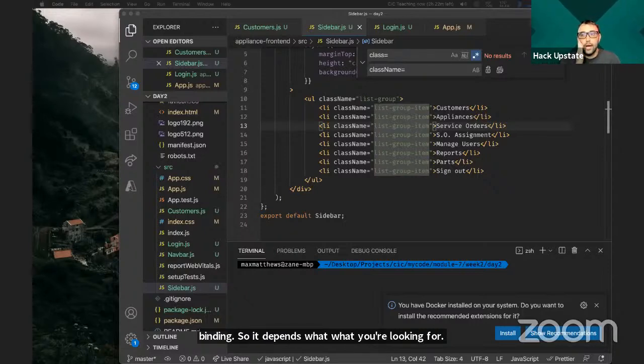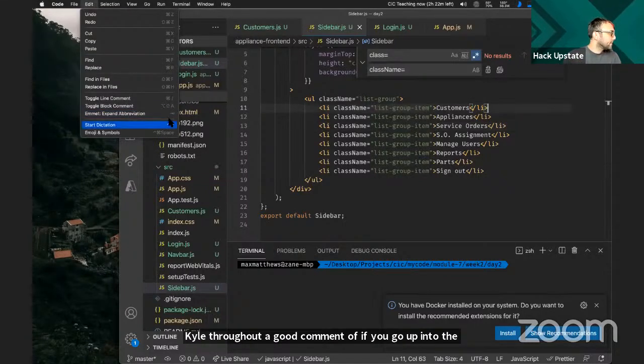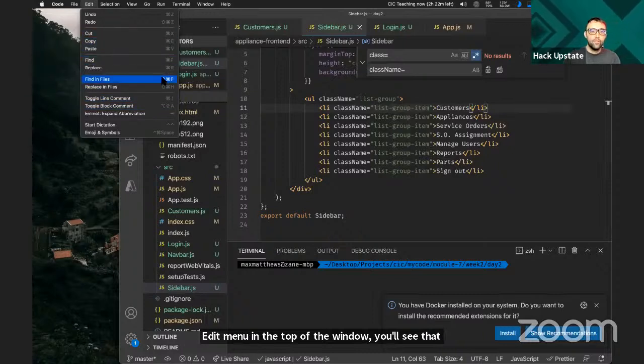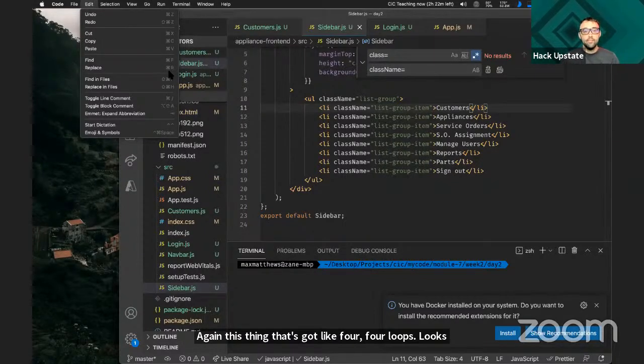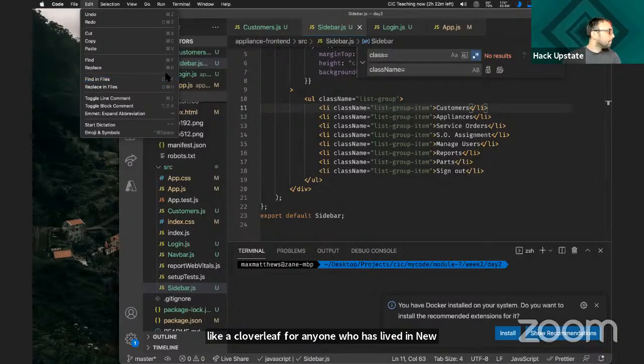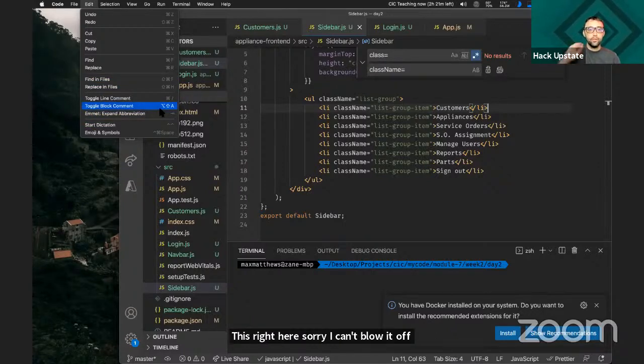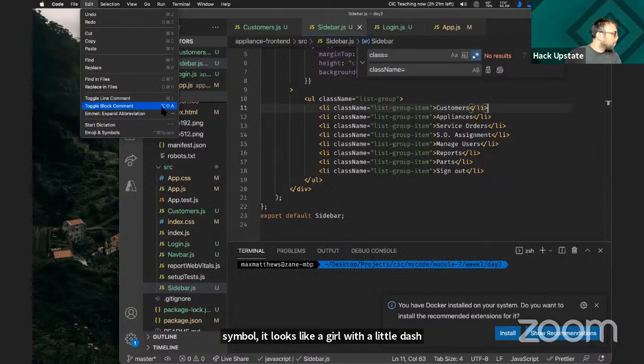Kyle threw out a good comment of if you go up into the edit menu in the top of the window, you'll see that it includes all of these keyboard shortcuts over on the side. Again, this thing that's got like four loops looks like a clover leaf for anyone who has lived in New Jersey and is familiar with getting on and off highways. That is the command symbol. The arrow up is going to be your shift symbol. This right here, sorry, I can't blow it up, is your option symbol. It looks like an L with a little dash at the top. That is your option symbol.